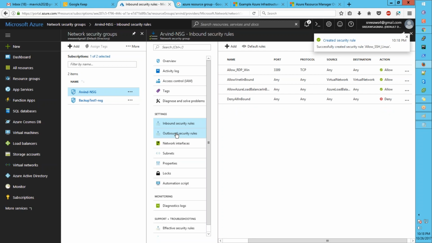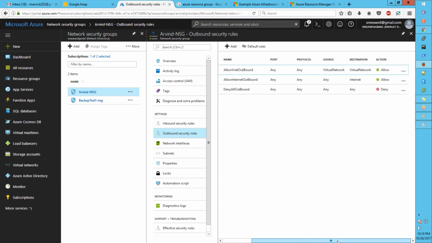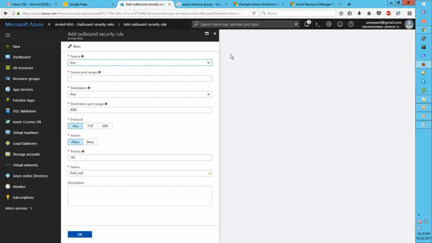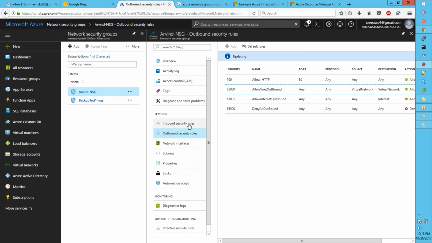Next is outbound security rules. If you see, it's also denied actually. So what we'll do is we need to click on add. I don't want to allow everything. I just want to allow 80, that means allow HTTP. Click on OK. And also I want to allow only 443, which is website. That's why in your company you are also only able to do 80 or 443, not much.